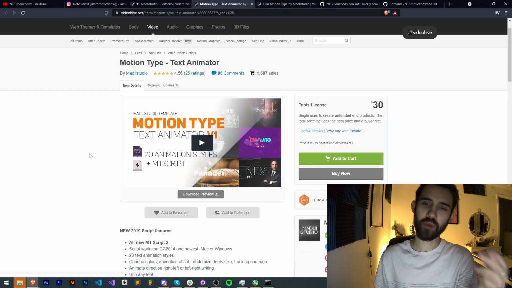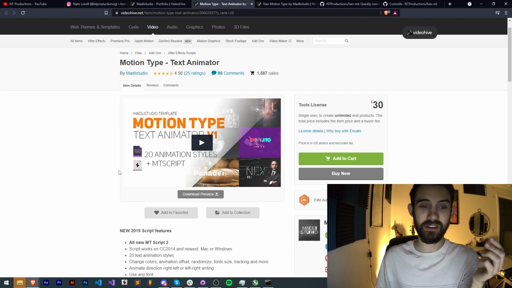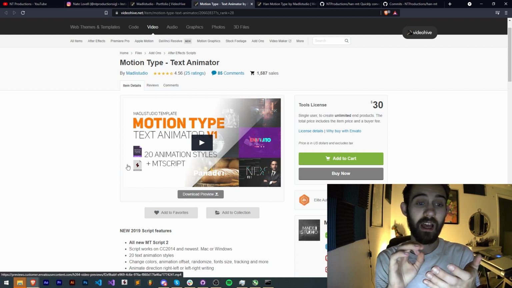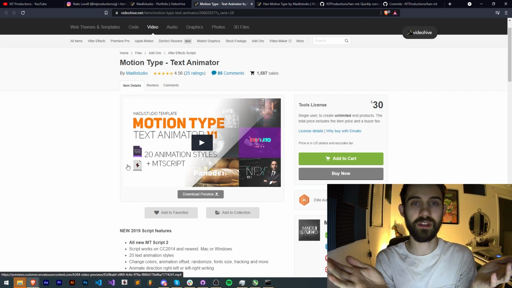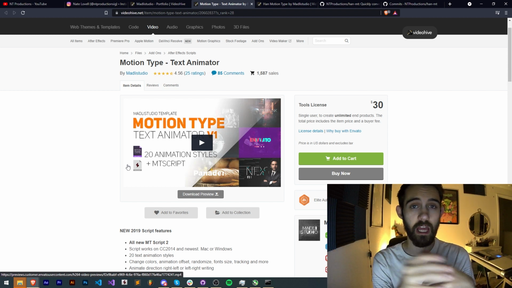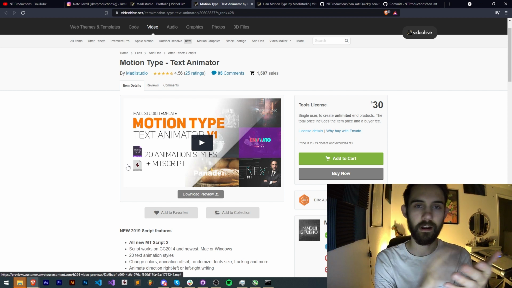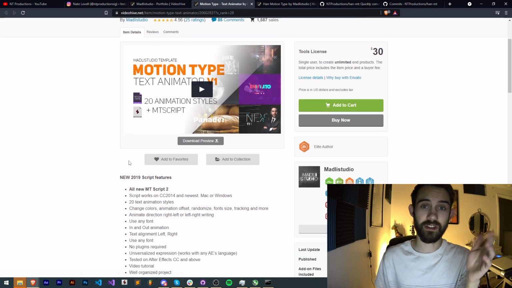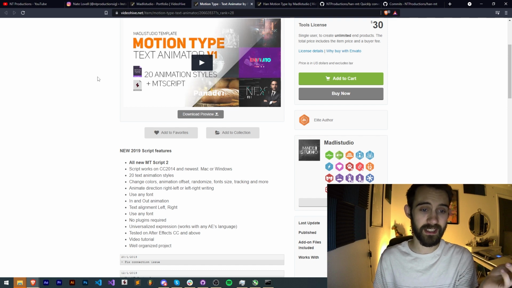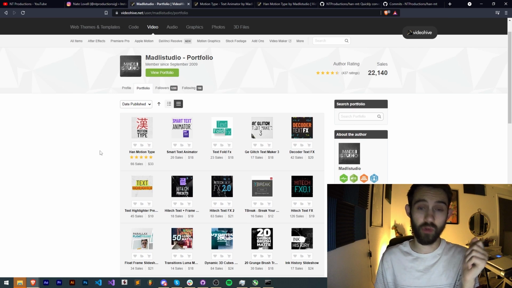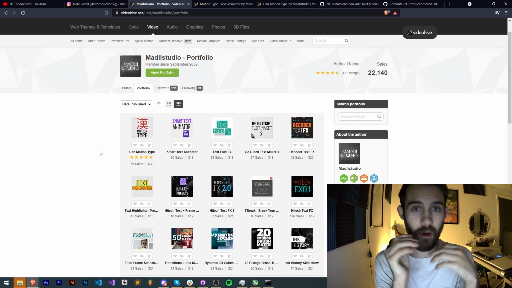Now, Motion Type was super successful and is basically just a text animator. You select your text layer and you apply one of the 20 or several built-in presets, and it will automatically add a really cool animation based on whatever style you chose. And you have control over a lot of things like the character stagger and the layering and all that kind of stuff. So we created this script and had a lot of success. We created a second script, and we sold the rights to it because somebody wanted to outright buy it.